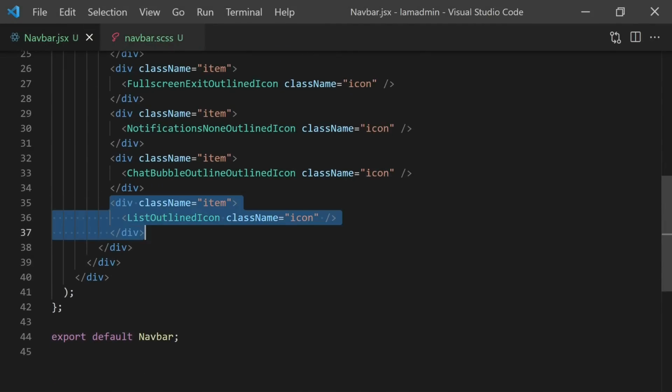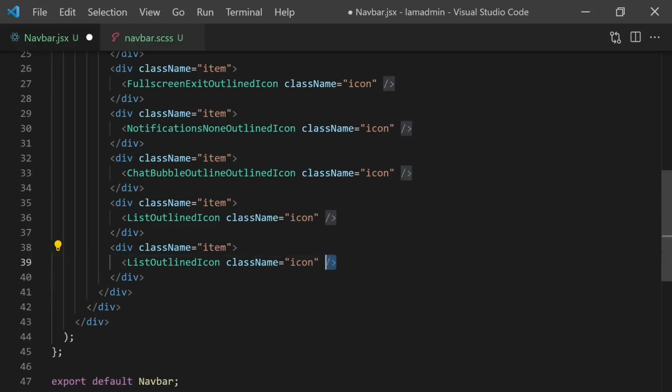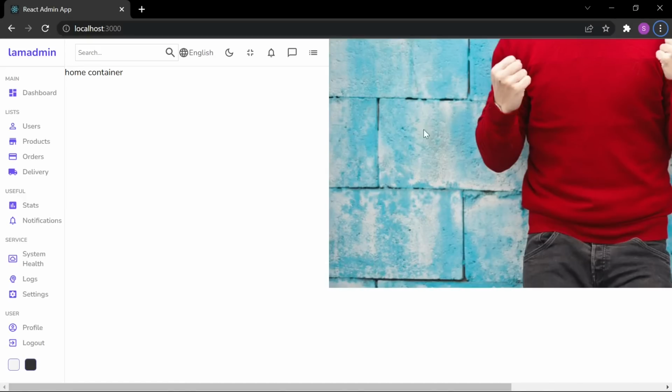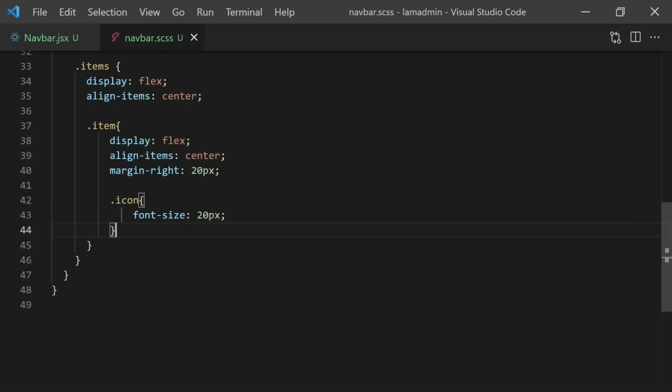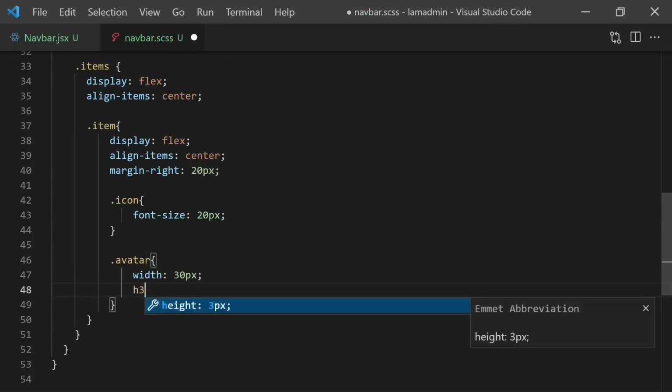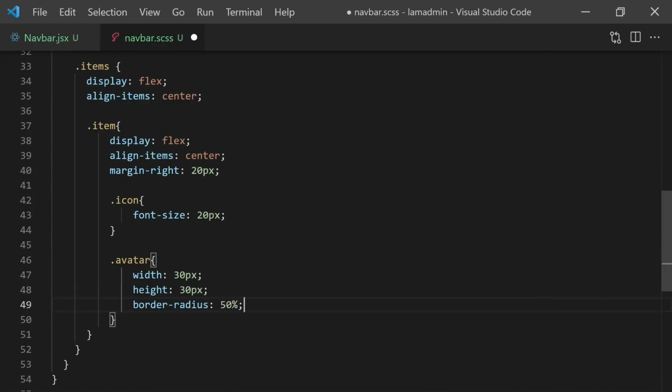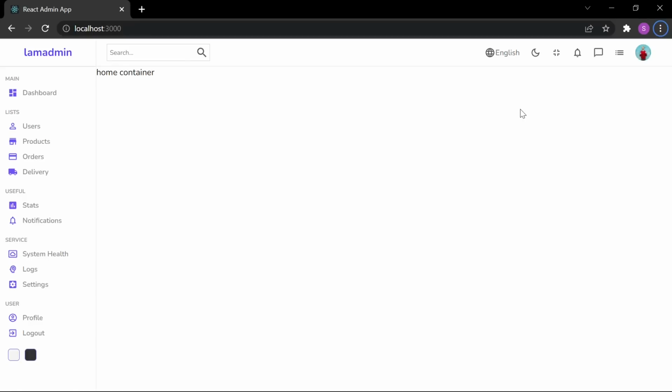I'm gonna create one more item, but it's gonna include an image. So let's delete here and add our image. I just chose a random image from Pexels. You can choose your avatar or whatever, and class name will be avatar. Let's see. Our avatar is here. Of course, there is no style. I'm gonna come here and avatar. Let's make this smaller, height 30, and I'm gonna make this circle.